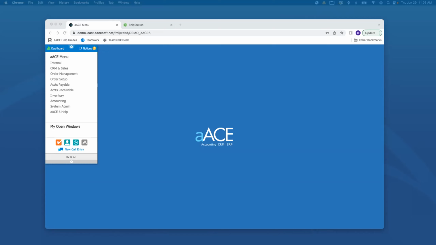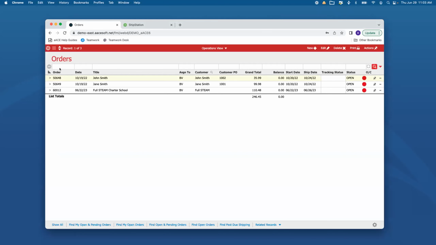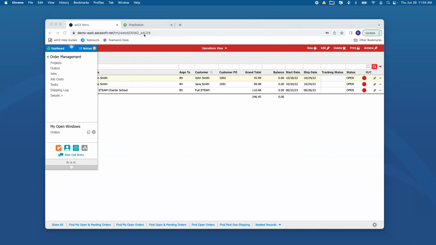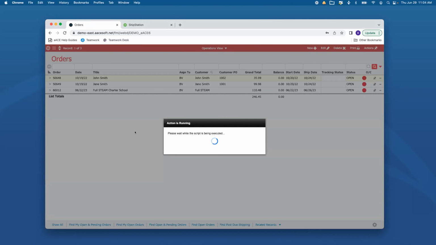Okay, so the first thing I want to do is just quickly create an order for us to play with. We're going to keep it simple. I'm going to click over here to order management, orders. This opens up my orders module. You can see that I've got a handful of orders in the system already, but like I said, I want to create a new one that we can play with. So I'm going to click the new button, right? Oh, yeah, okay. New sales order.